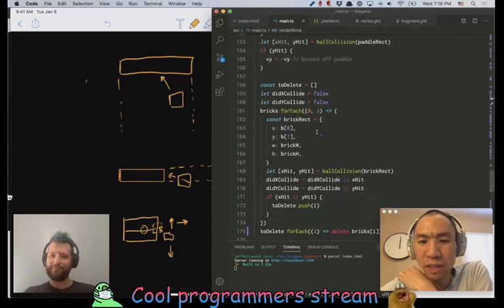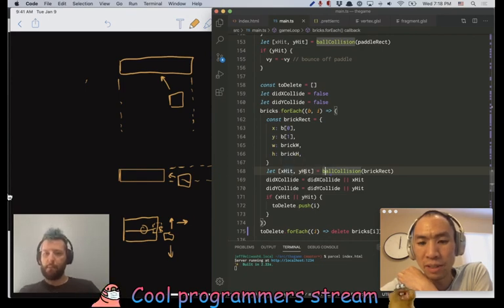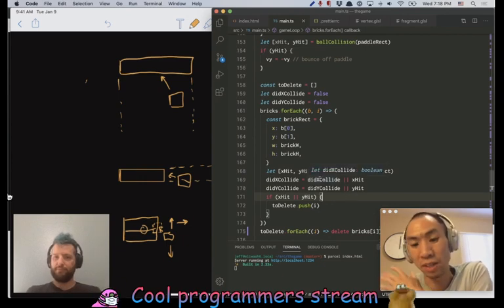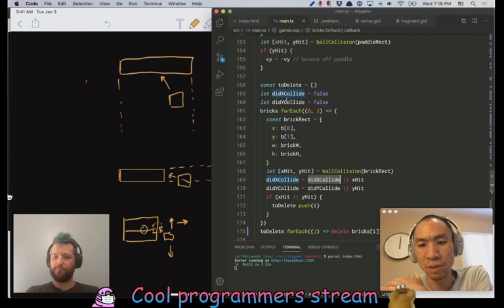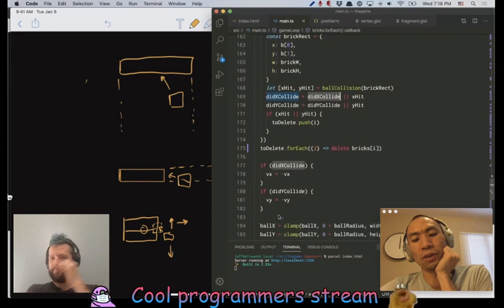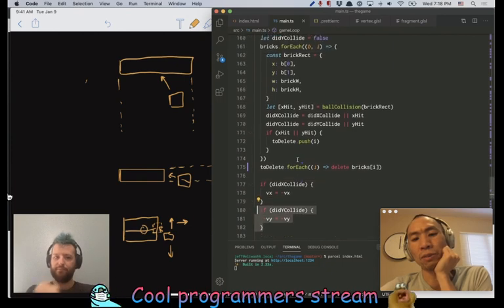So we iterate over every brick, right? And for each brick, we check for a collision on both the x-axis and the y-axis. And then we say, if we did collide on the x-axis anywhere against any of these bricks, right? Because this didXCollide is being accumulated over the loop. Yes. Then we are going to do a reflection along the x-axis, and we'll do the same thing on the y-axis as well, right?